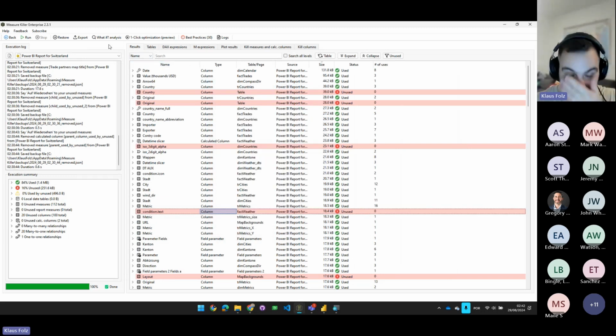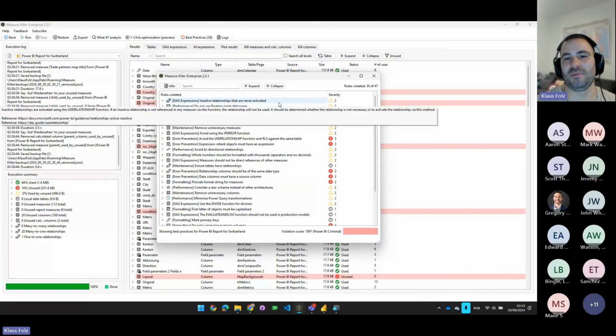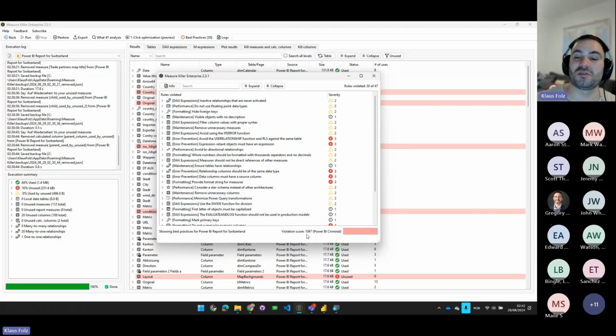And one of my favorite new features also is the best practices analyzer. Basically, it's very similar to Tabular Editor if you are familiar with Tabular Editor. So you open up this tab and you can rank this report based on the best practices. Then we have a violation score, so it will tell you more or less how this report is doing in terms of the best practices.